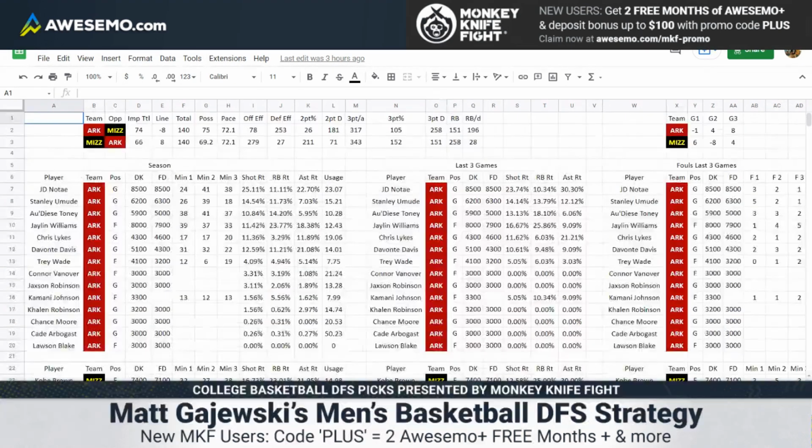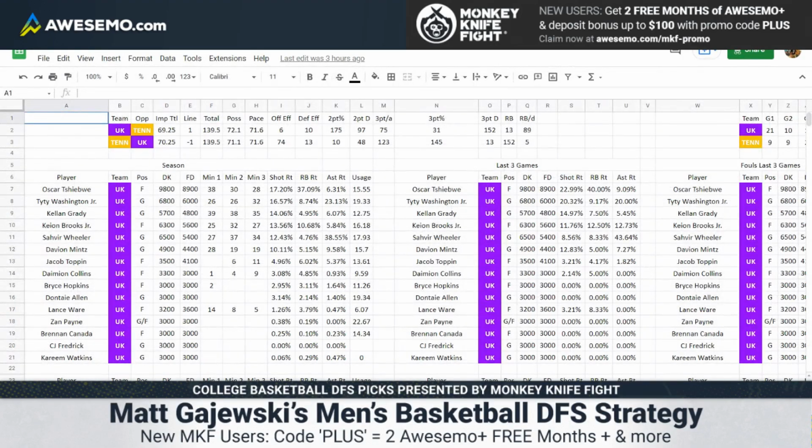Moving to Kentucky, taking on Tennessee, one of the better games in real life. First thing to note here is Ty Washington is battling an injury. We don't know if he's going to play. Expect to see more Davion Mintz if Ty is out, and Davion Mintz at 4,900 would become one of the more popular plays on the slate, I imagine. Value's not the best, but does make Davion Mintz pretty viable here. Again, he played 28 minutes in the last game with Ty just getting 26.